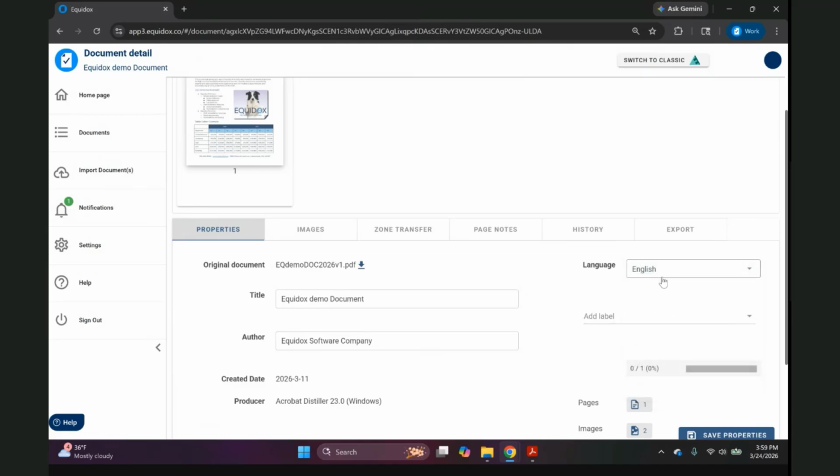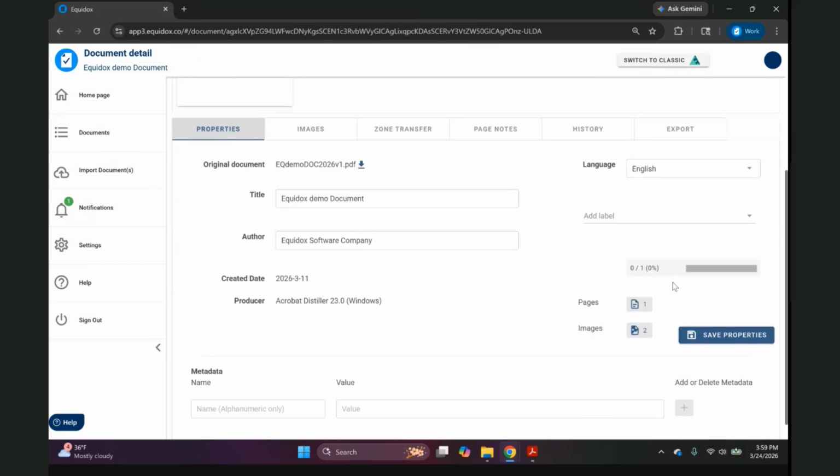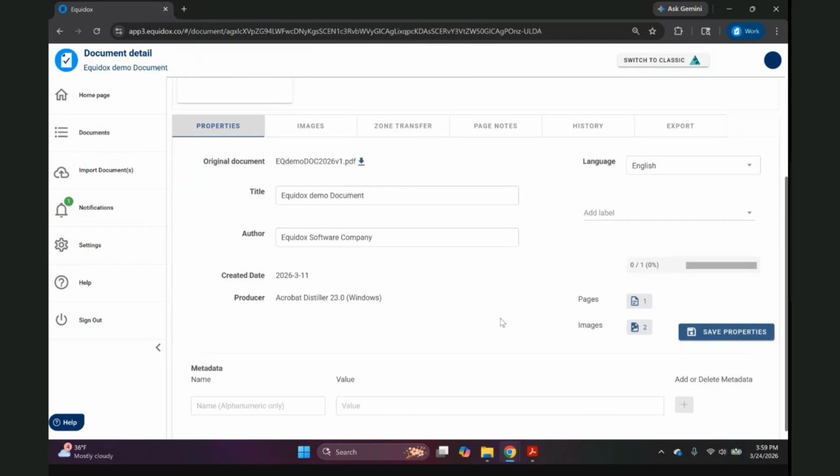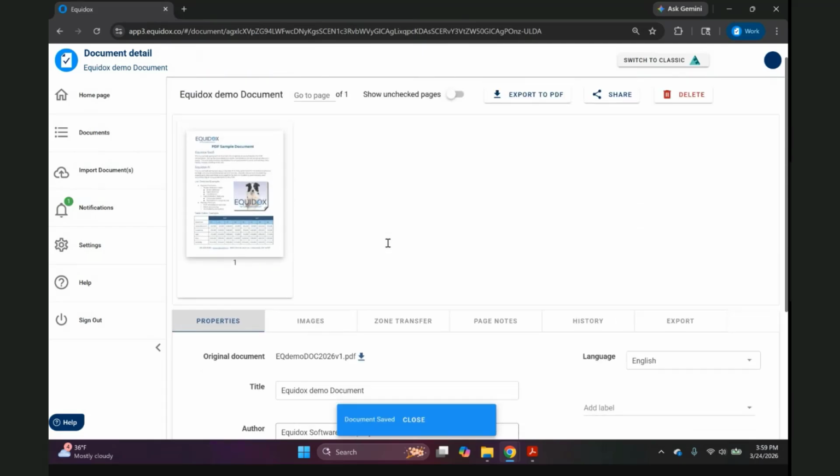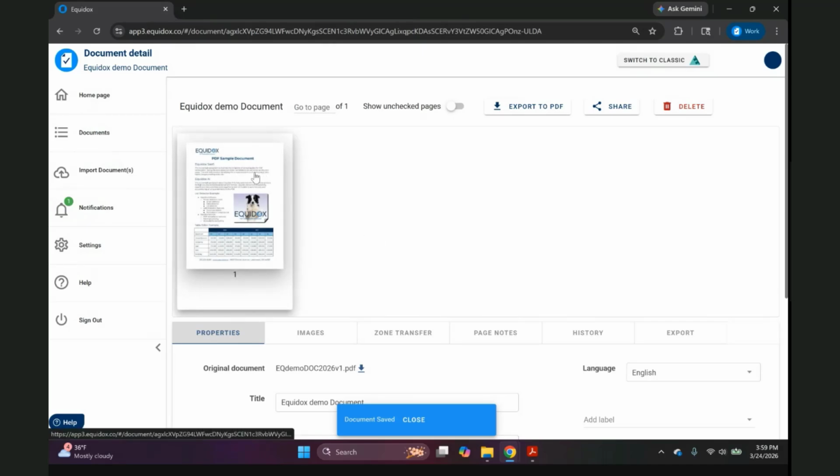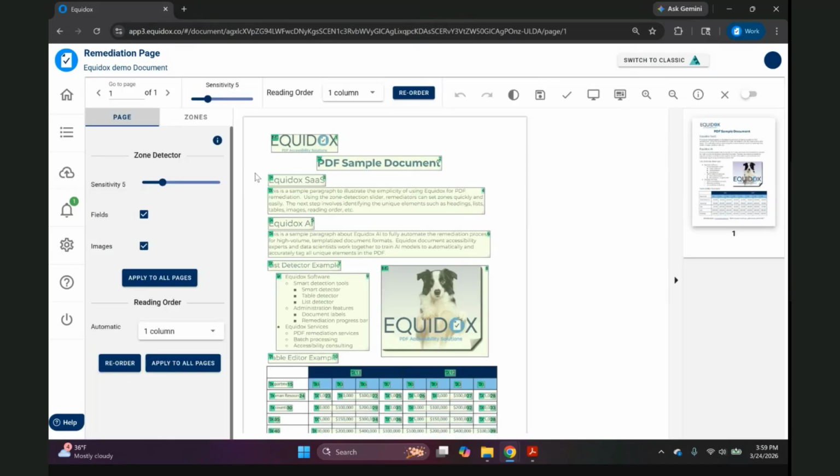So in the majority of cases, it kind of takes care of the language attribute requirement for you, and you can adjust it on the fly if needed. We will save the properties because I did make some changes here. And now that those properties are handled, I'm going to jump into the one and only page, and we'll talk about how we go about remediating this.